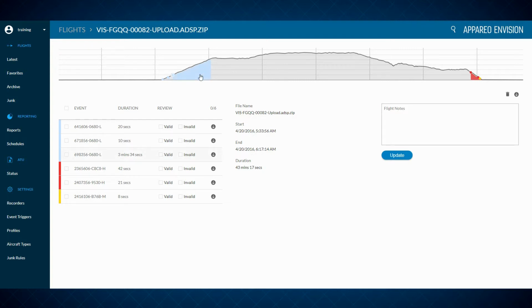So this I can see was during takeoff, whereas this event was during landing, and nothing occurred during the cruise phase of flight. All events are color-coded, starting with blue as low severity, yellow here as medium severity, and red as high severity. I can either select those directly from the timeline or from my events list over here.